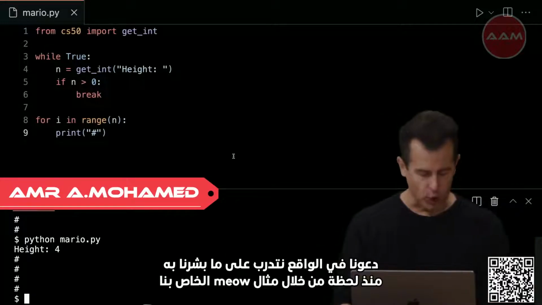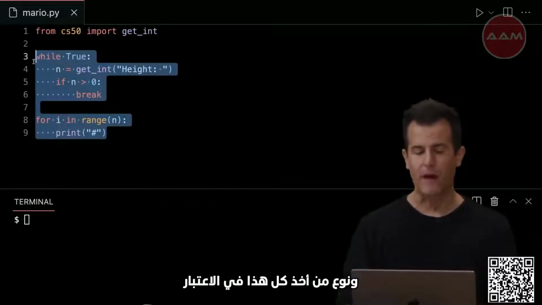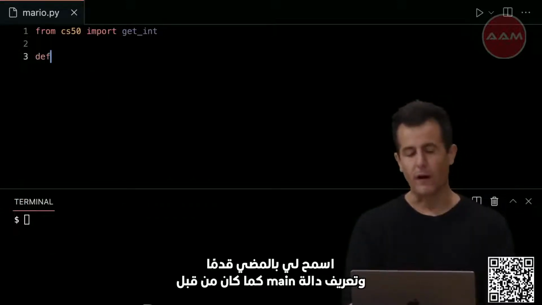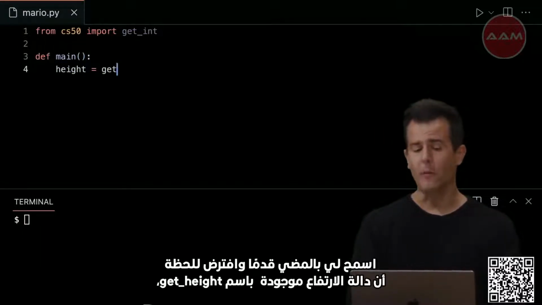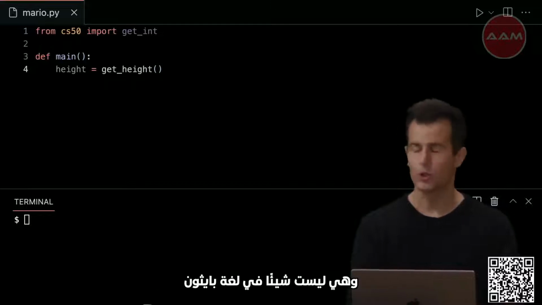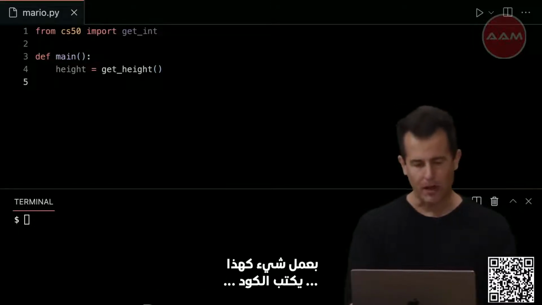How about this? Let's actually practice what we preached a moment ago with our meowing examples and kind of factoring all this out. Let me go ahead and define a main function as before. Let me go ahead and assume for the moment that a get_height function exists, which is not a thing in Python. I'm going to invent it in just a moment. And now I'm going to go ahead and do something like this.